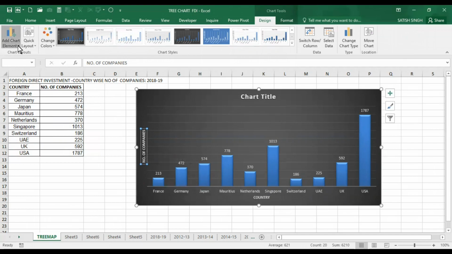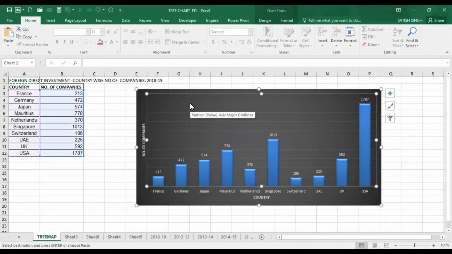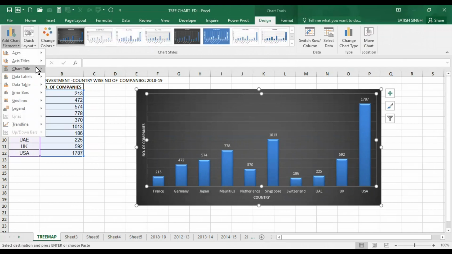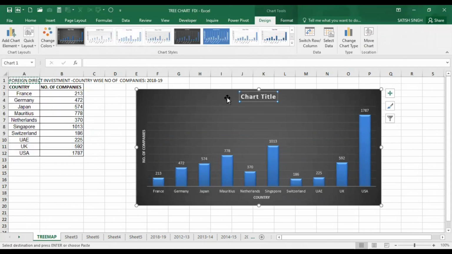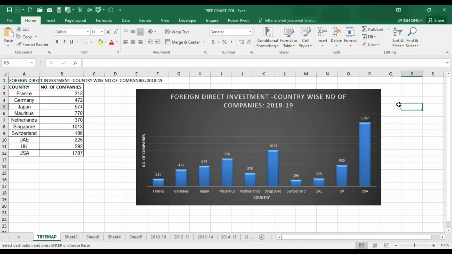What next can we do? We can add a chart title. Go to Design, and here you will find Chart Title. Select it and simply paste the text here. Ctrl+V is the command that will be used, and you can delete the extra text. So this is one way that we have shown.